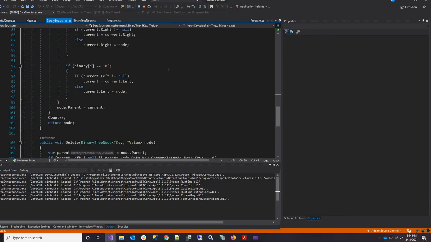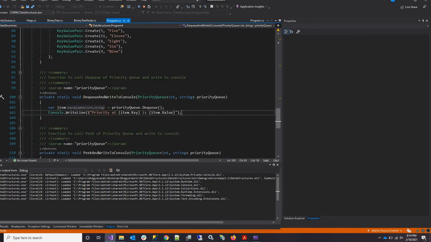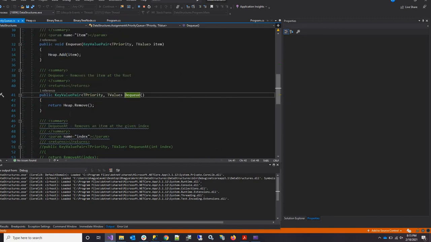And after adding all the list of items, there are 3 dequeues called on the priority queue. So dequeue and write to the console to show what element is present at the priority. So let's go and take a look at the dequeue.